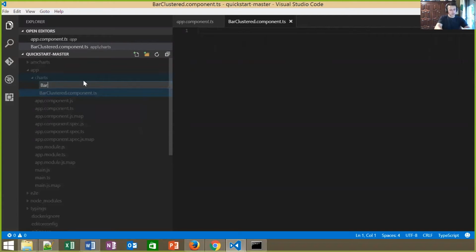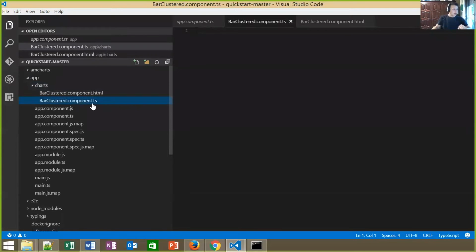And at the same time, we will create the template for our component that will actually hold our chart. So let's call it bar clustered.component.html. Okay, so we have just empty application here. And within this application, we'll create our component.